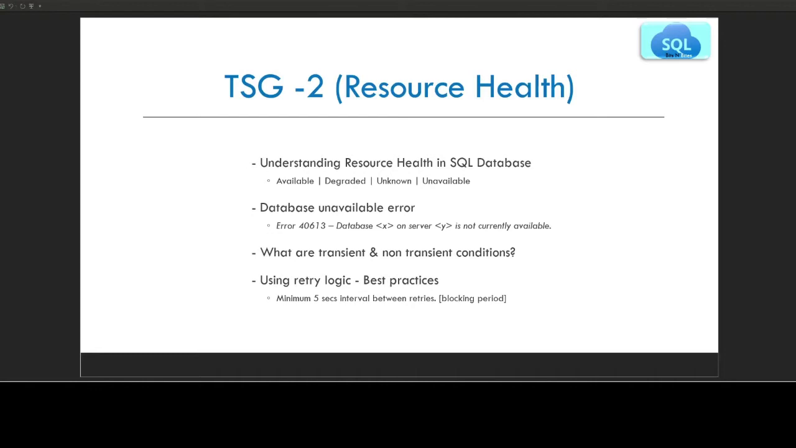So we're going to cover what that is, what the different health statuses are, and a little bit about the 40613 error. That's the error we would receive when a database is not reachable because of a health issue, or even if you're not able to connect to the database because of an issue at the gateway layer, or something between the gateway layer and your database node. Whatever causes your availability or connection failure will emit a 40613 error for the user.